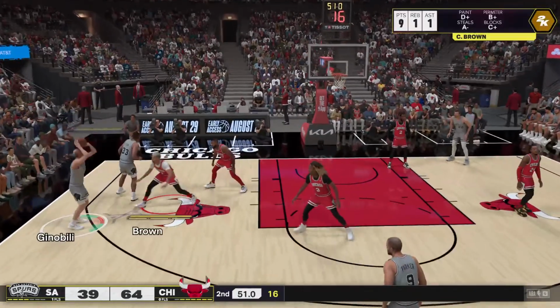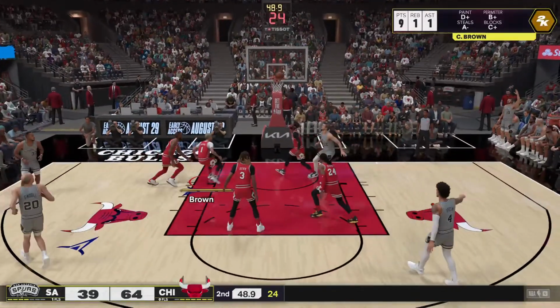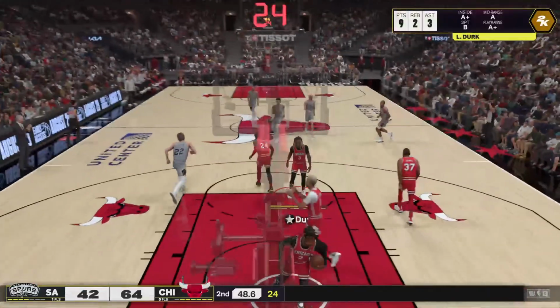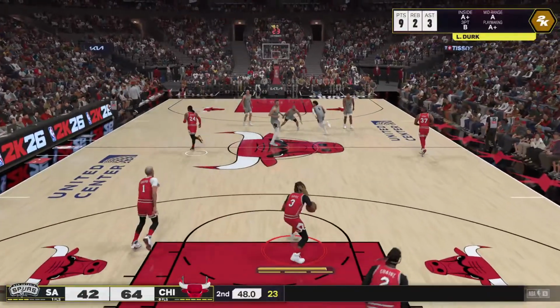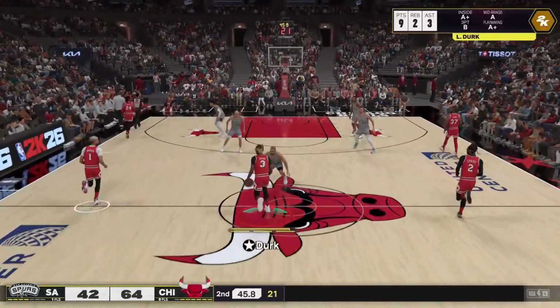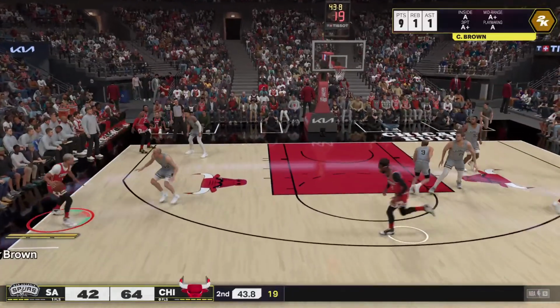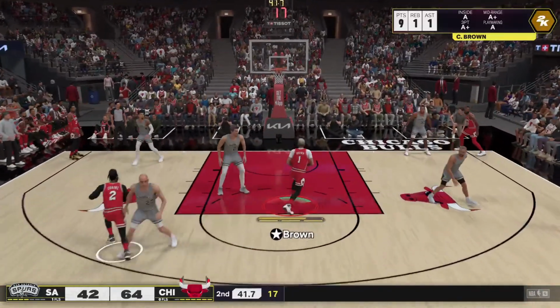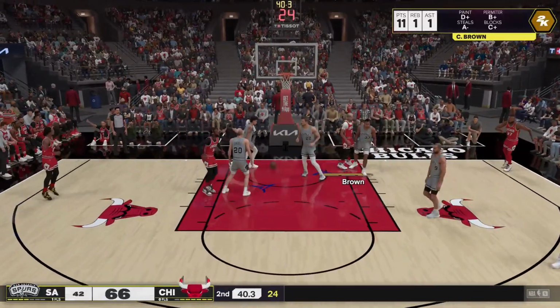Over to the left wing. Here's Ginobili. Sinks the tray. Ginobili's got 10 points in the quarter. When he has enough space, he's more than comfortable letting it fly from outside. Here's Brown. And that one drops.